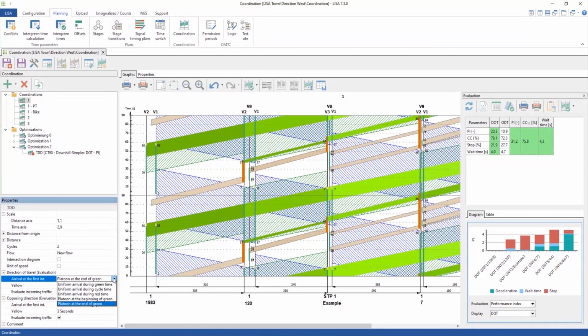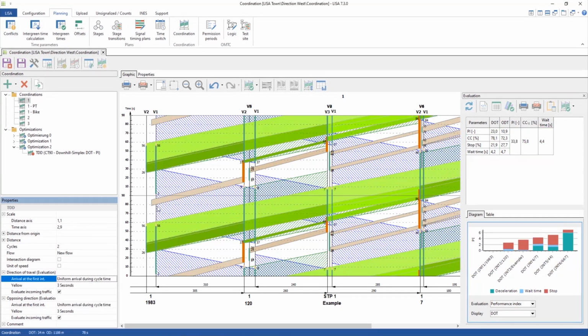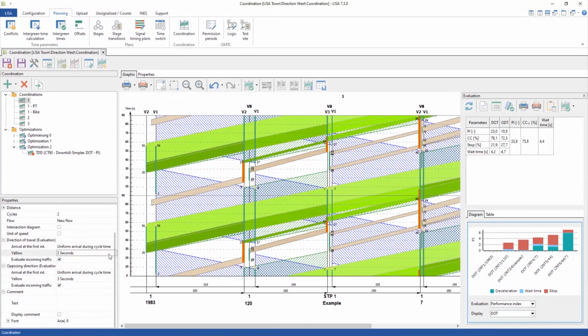So maybe we go back to the uniform arrival during cycle time. So you see we have a rather uniform density here and a higher density here, taking into account the vehicles starting before. What else we are able to show is to include or not include the yellow time into our considerations. Shall we assume that it's used like green time or not? Evaluate incoming traffic.